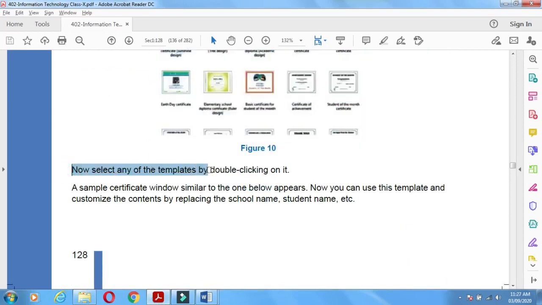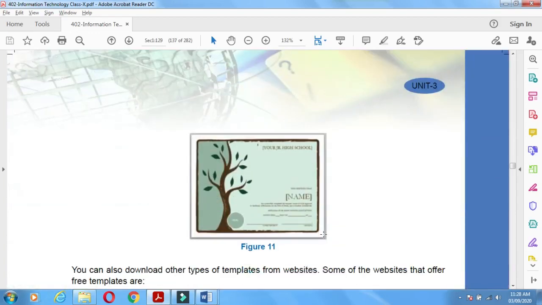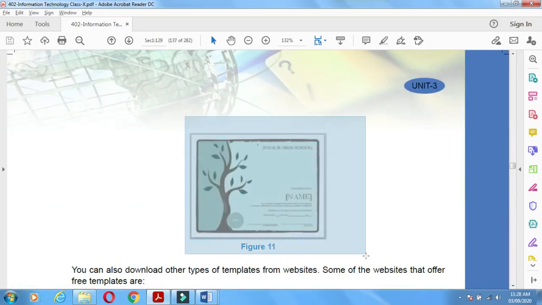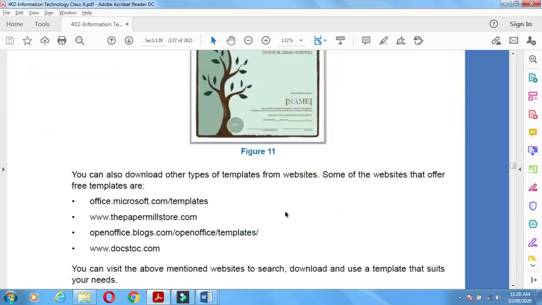Now select any one template by double clicking on it, and a sample certificate window opens similar to the one below. Now you can use this template and customize the content by replacing the school name, student name, etc. Means at some points you have to just replace your own information, and those ready-made templates you can use for your professional purpose. Understand? See this figure, it is the template and we can use this template.